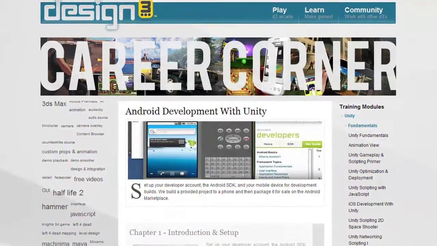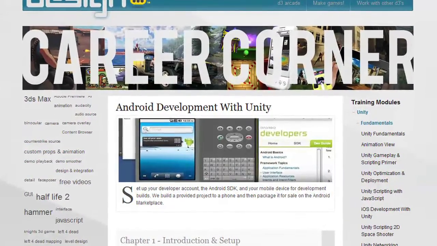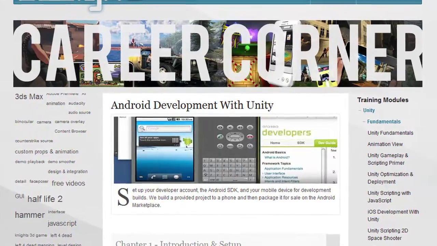Another area of the site is the Career Corner, where we present interviews and training sessions with a mix of industry veterans and up-and-coming developers, as well as specific Q&A sessions with hiring managers and other reps from big game companies, job boards, bios, the works.